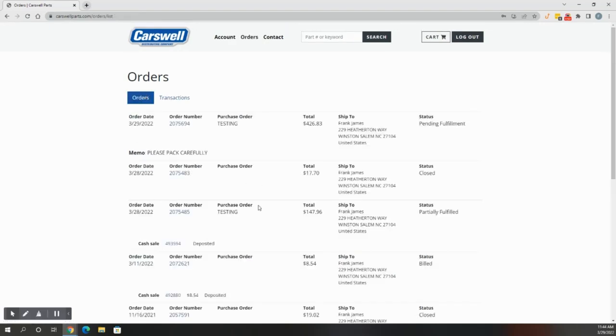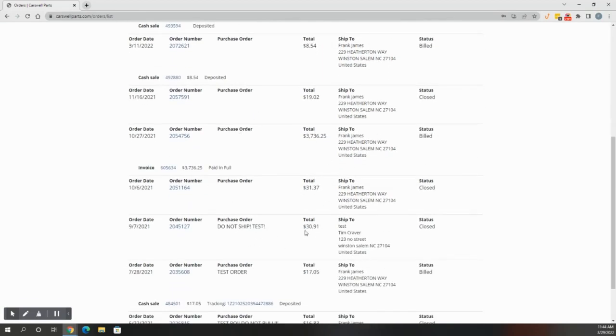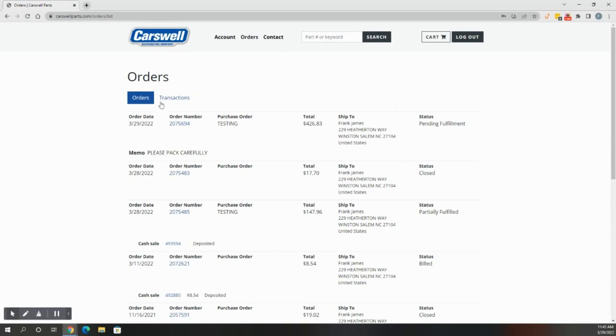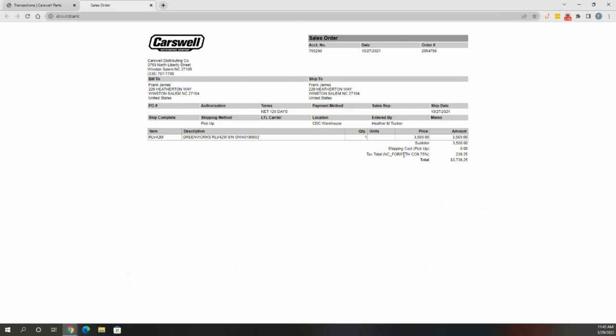That's everything you can do in the Orders tab. This is only order related. If you want to see other things on your account, other transactions, click on the Transactions tab. Here you're going to find sales orders, payments, as well as invoicing, and any other activity that's happened on your account. If you want to look at any of these items, just click on them and you'll be able to see what was on that particular order.